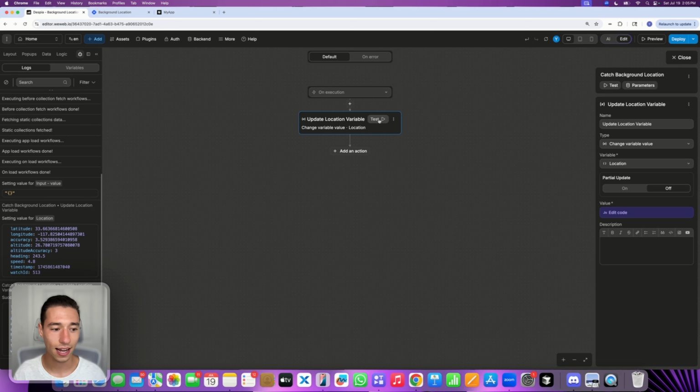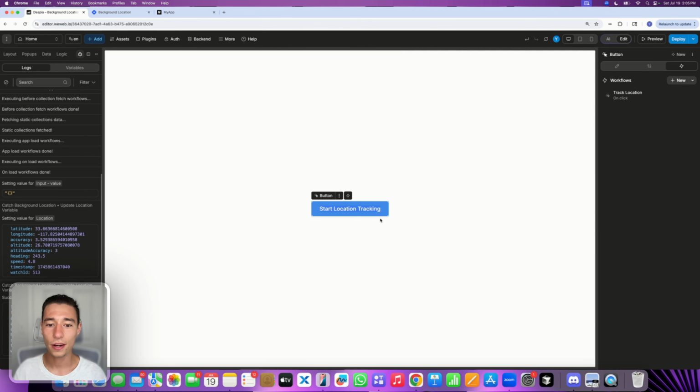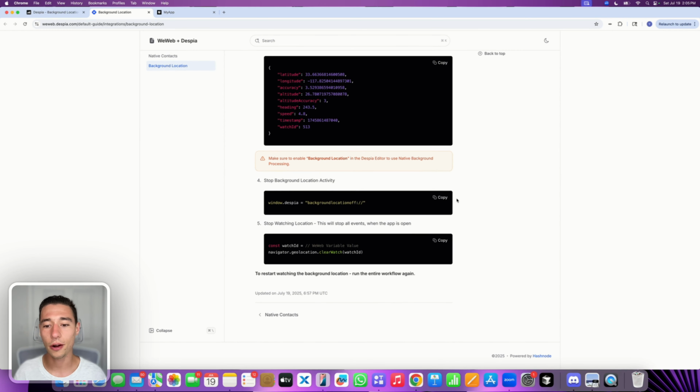So I can actually test this, and as you can see, it now sets the variable correctly. So now this is it. This is now tracking the location, and we have the watch ID and all that kind of stuff. Now, there is another thing that we need to do, because now we also need to add the functionality for them to stop tracking the location.